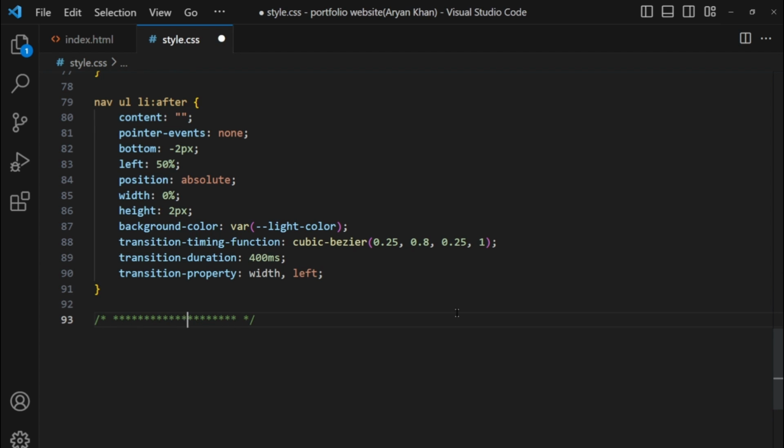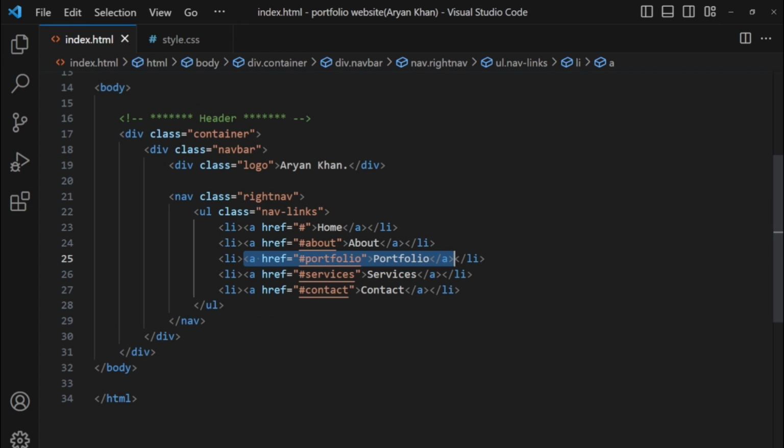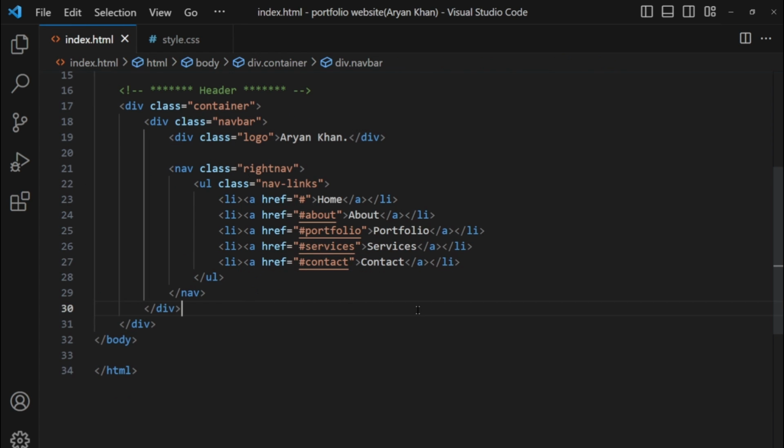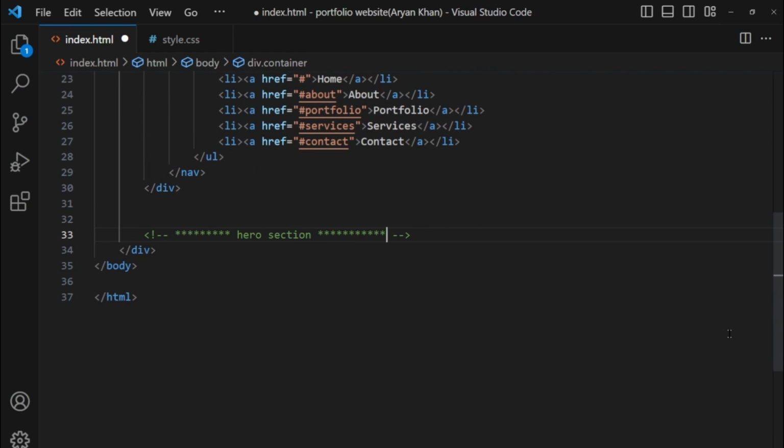Now, we will create a hero section. Come back to the HTML file after the navbar. Add a comment for the hero section. Add a div element with the class name hero. This will be the section where we'll add the hero content such as headings, buttons and image.